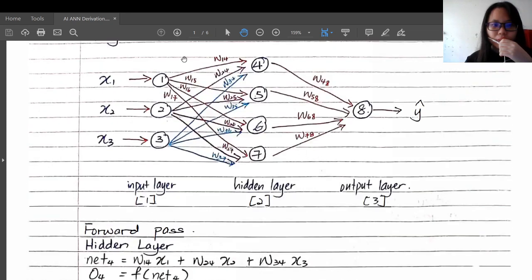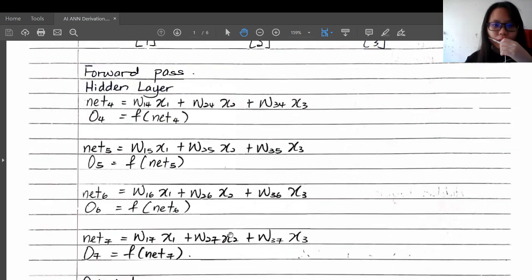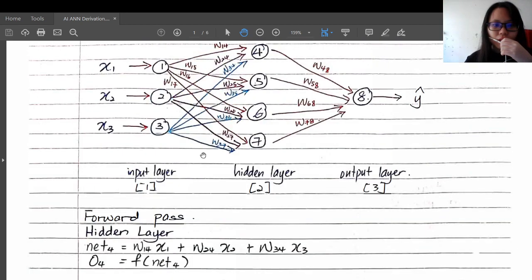So the forward pass is like this. For the hidden layer, we have 4 neurons, so we have 1, 2, 3, 4. For neuron 4 here, the weights are multiplied with the input. We have 3 inputs here, so we add the 3 inputs together to get net 4. Then O4 is the output from this net 4. So the output will be a function of this net 4.